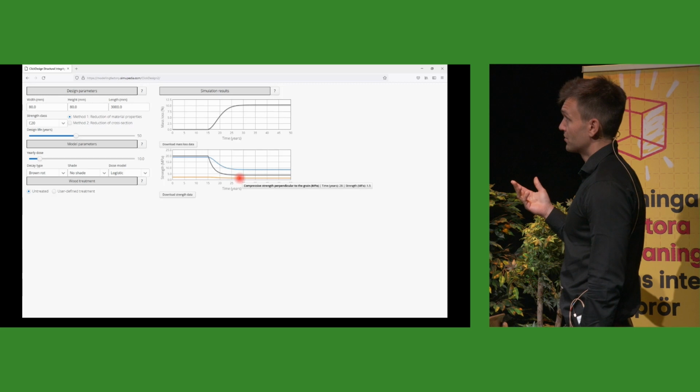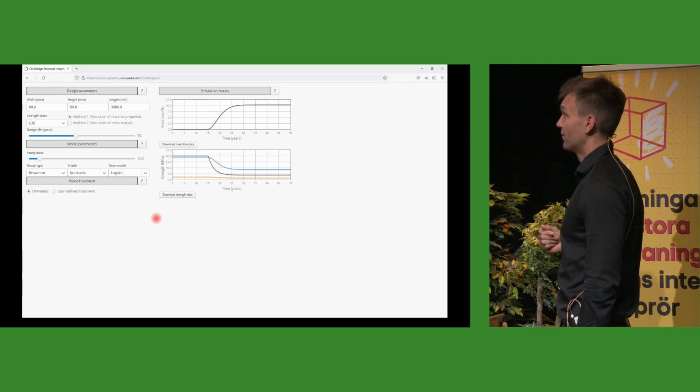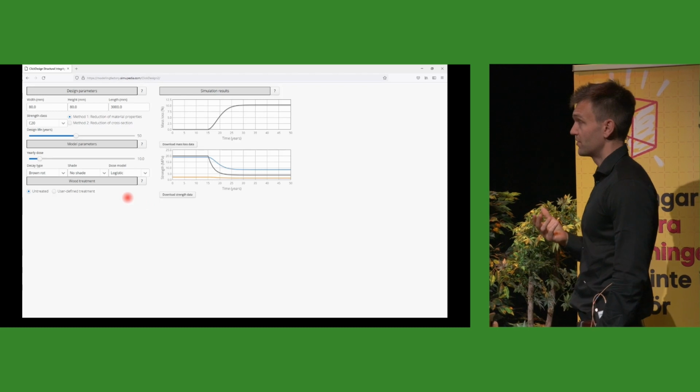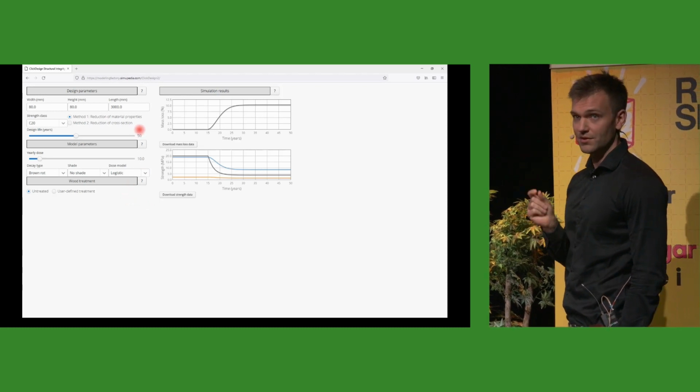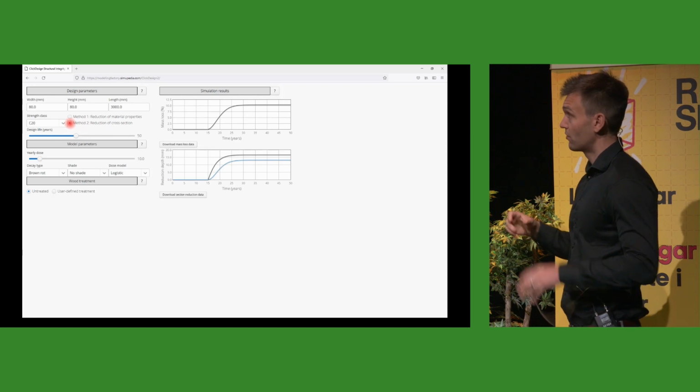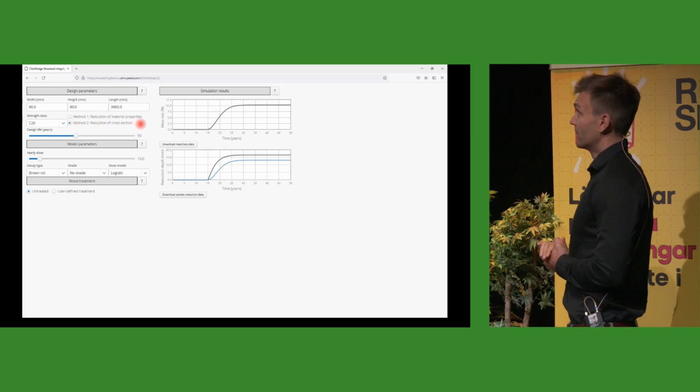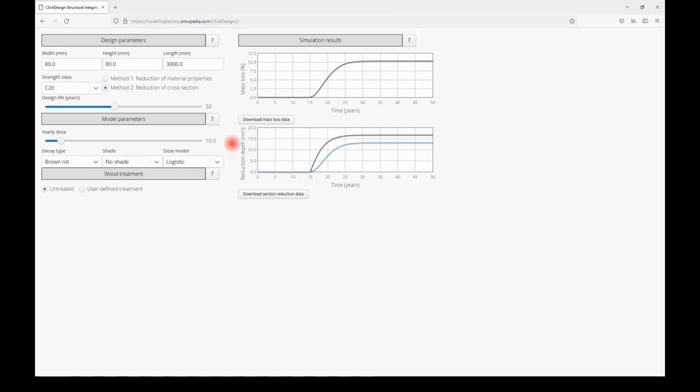But as I mentioned, you can also calculate the equivalent residual cross-section, assuming that you have a layer of deteriorated wood and a core of sound wood, which is unaffected by decay. So these are just two different ways. I would say that the framework as such is quite experimental. There are a lot of uncertainties involved, but it's a proof of concept that is based on a lot of modeling and experiments.